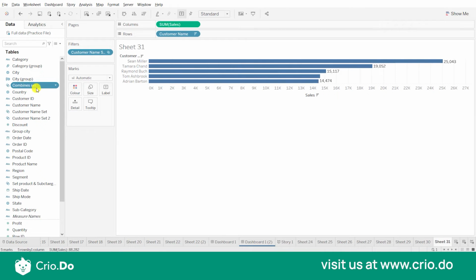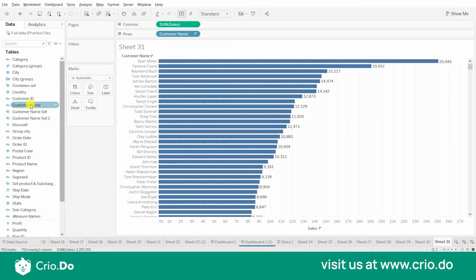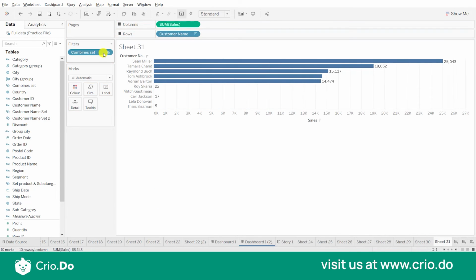The combined set will come over here, and what I will do is remove our set in the filter column, and I will use my combined set in the filter column. Okay, we have got these people, all the 10 people, the top 5 and the least 5.